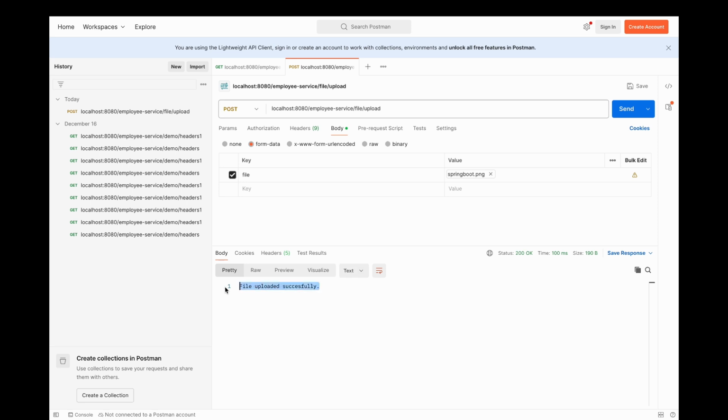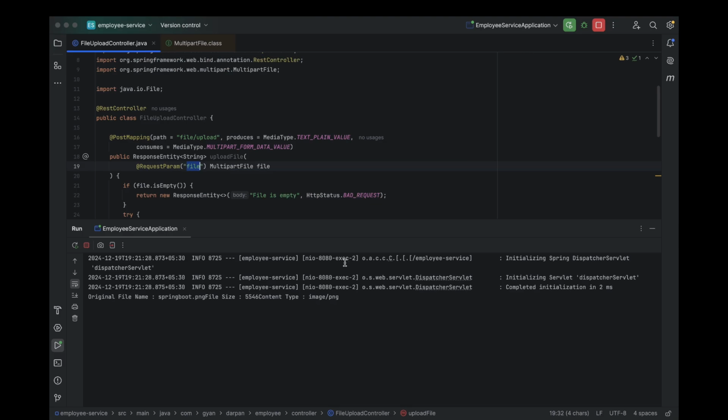Alright, as you can see in the response, the file has been successfully uploaded. Alright, let's take a look at the logs. Here, you can see the original name of the file that we uploaded, along with its size in bytes. This is really useful for validating what file was sent and whether it was received properly. You'll also notice the content type. This tells us what kind of file it is, like an image, PDF, or any other format. These details are automatically provided by the MultipartFile object, making it super convenient for handling file uploads in Spring Boot.